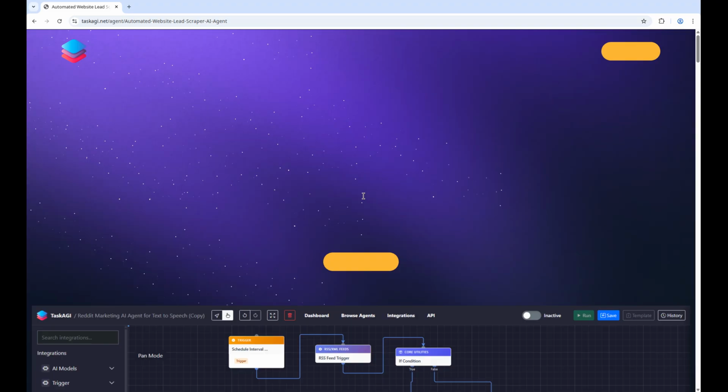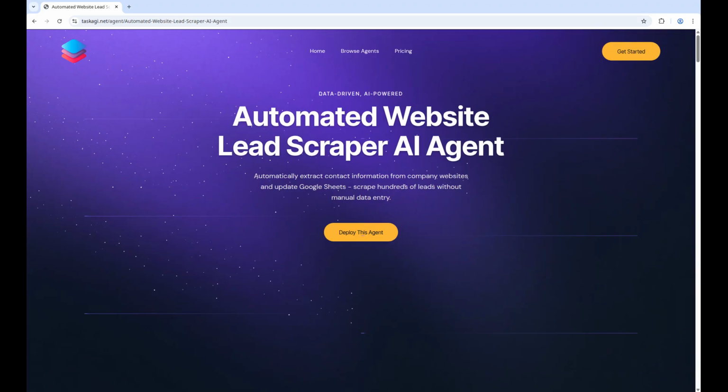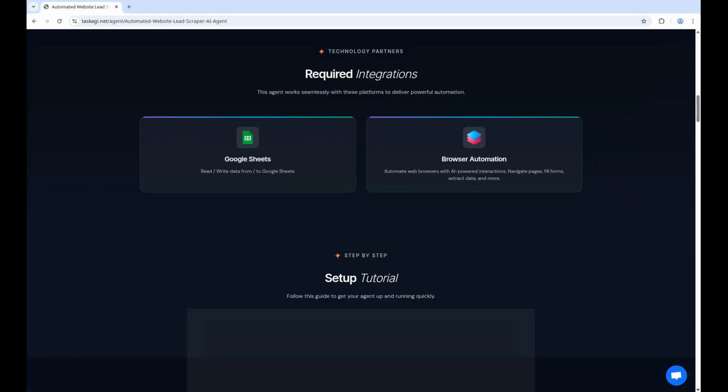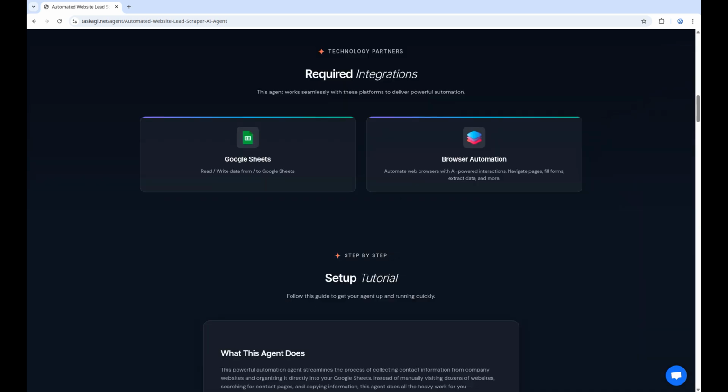Tired of paying for expensive scraping tools like Phantombuster? Let me show you a free alternative that extracts contact information from company websites and updates your Google Sheets automatically. This AI agent visits websites for you, finds contact pages, and pulls email addresses and phone numbers without any manual copying. Instead of spending hours researching leads one by one, you can process hundreds of companies while you focus on actually reaching out to them.